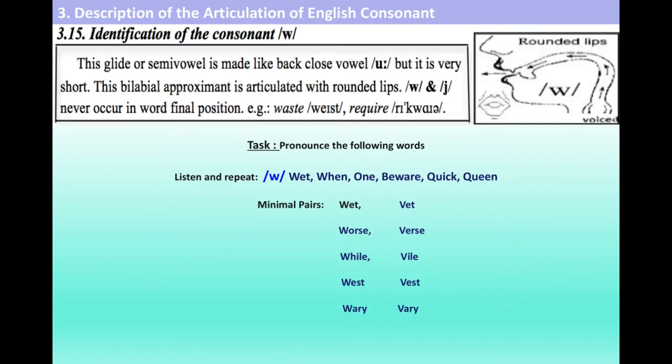W and Y never occur in word final position. That is, at the end of the word, we do not find W and Y. We can find them written, but they are not pronounced as W and Y in final position. We have, like in waste, require.